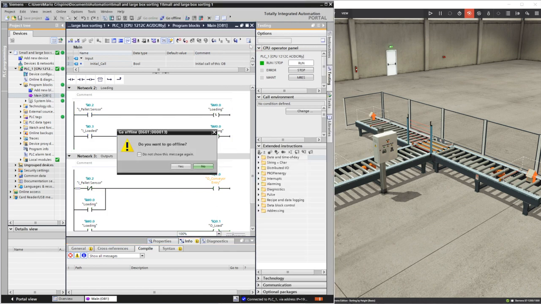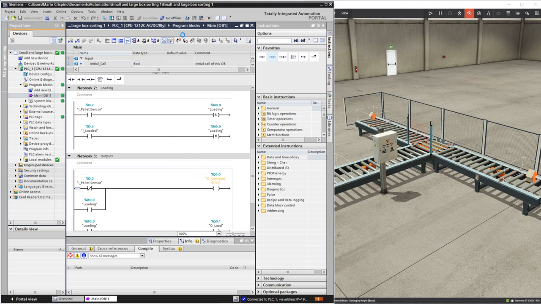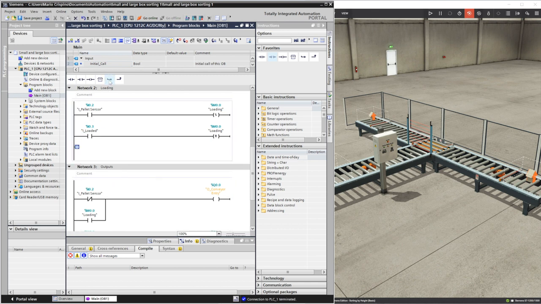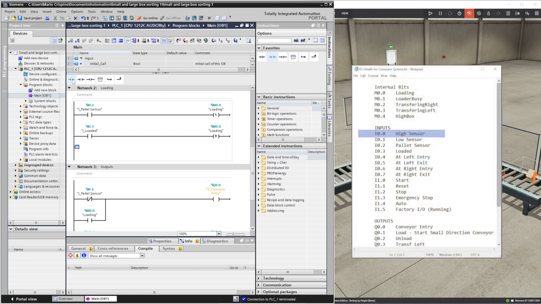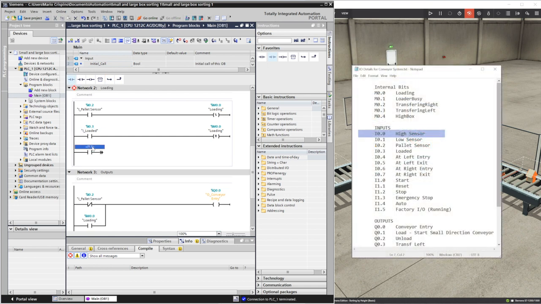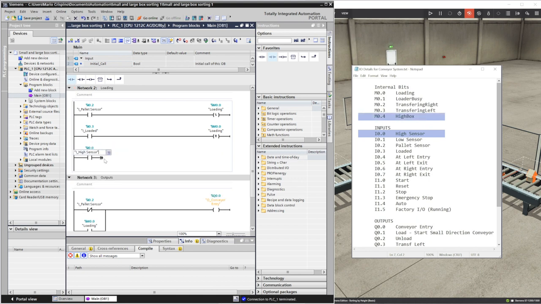So now we need to add in some logic that checks to see if a high box is detected while loading is taking place. And when it is, we can then transfer right. So under the loading network, we can add a normally open contact for the beam high sensor, input 0.0, and use that to set the internal coil M0.4, which we can then use in a while to transfer the high boxes to the right.